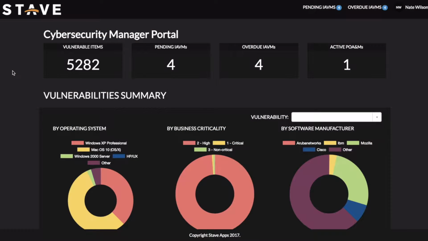Stave Cybersecurity Manager is your single solution to managing vulnerabilities in your infrastructure from incoming IAVMs from your IAVM repositories. Here on the easy-to-use dashboard, we can see our open vulnerable items, our pending IAVMs that have come into the system, our overdue IAVMs, our POAMs that are active in order to remediate open vulnerabilities in our infrastructure.